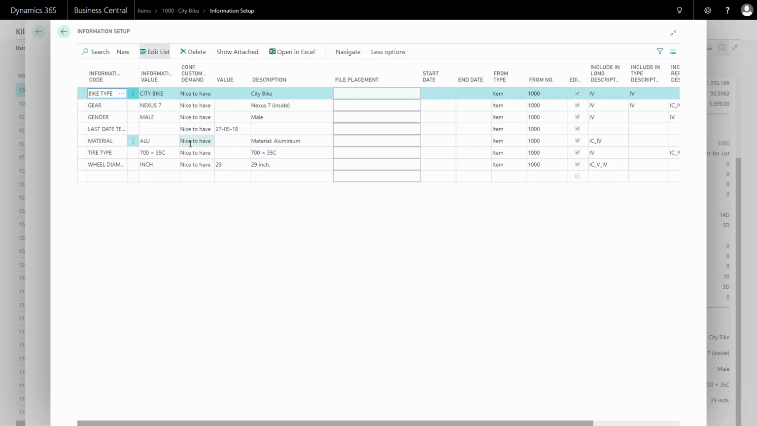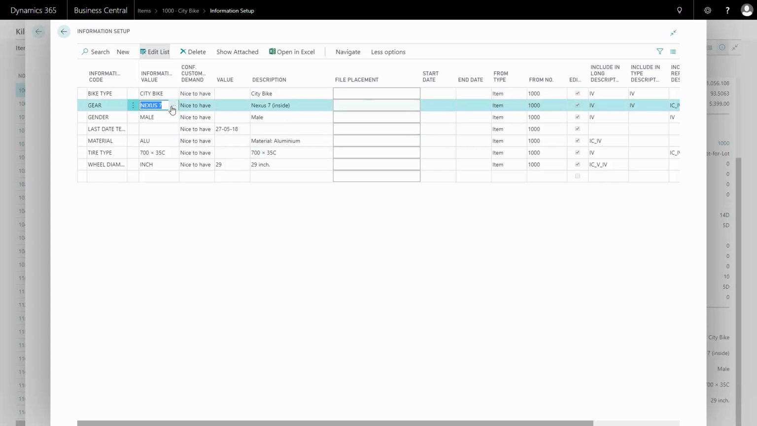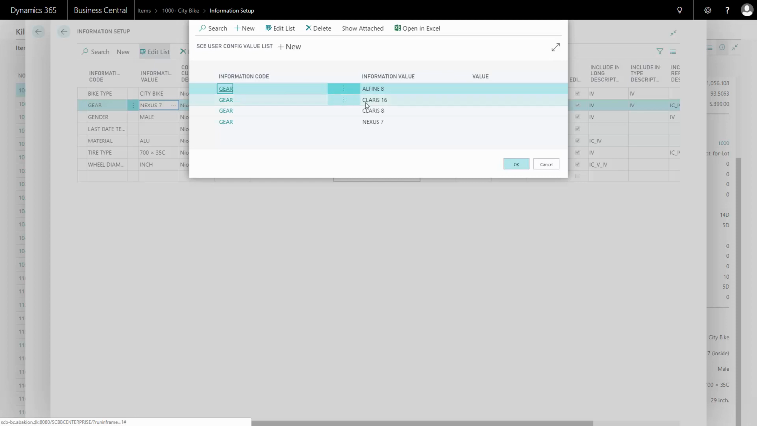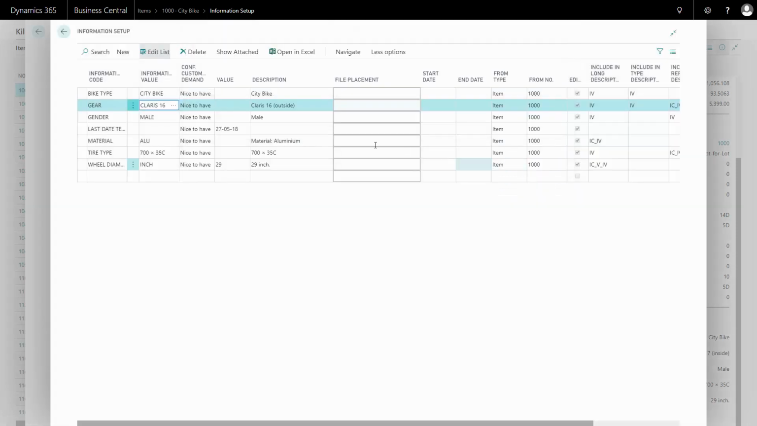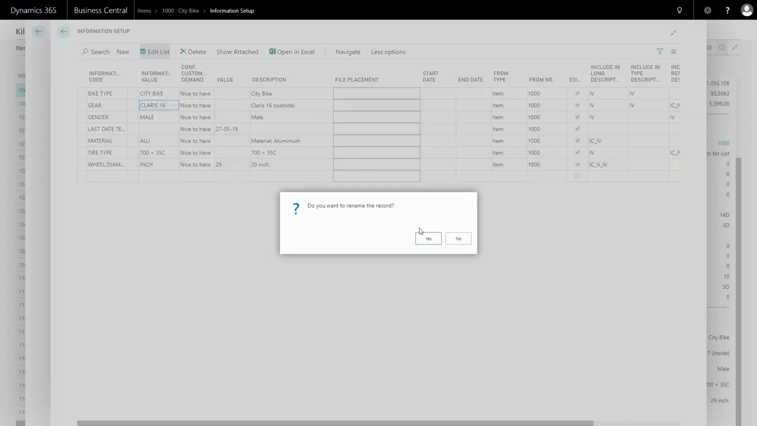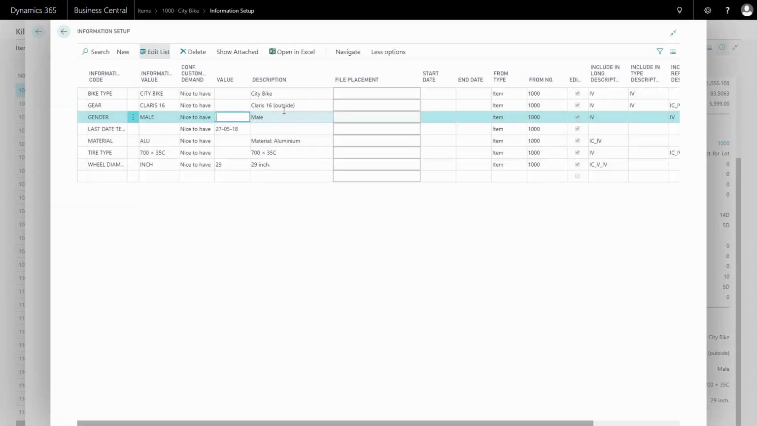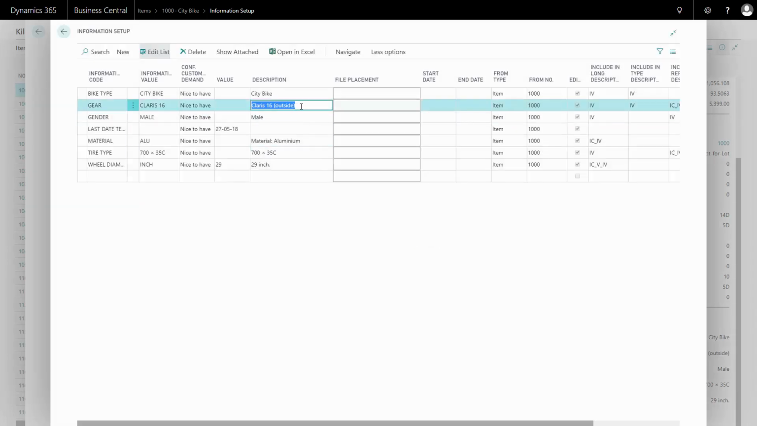So in this example, if I change my gear on this bike, let's say it's a 16 gear instead, it would change my description here according to my create description on the information code. And you can see the rest of the 3 are included here in this table. So this is one of them, creating the description field.